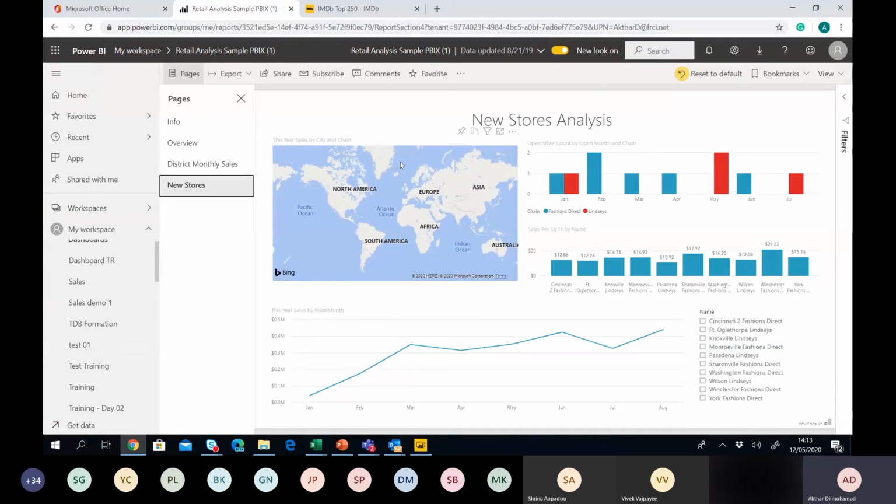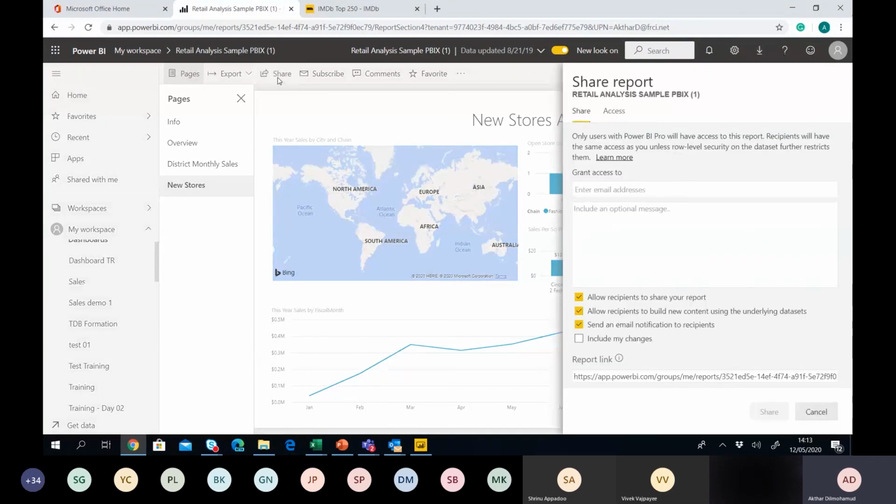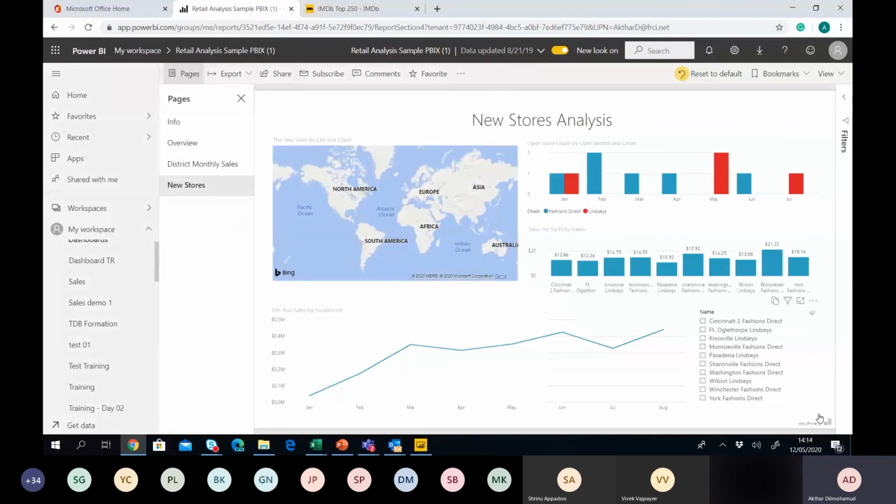Now, if I want to share it, I have the ability here to do share, right? You would not have this option in Power BI Desktop. So now I can say I want to send this report to some user, for example, to DJ. Do I want to allow this user to reshare it, yes or no, and so on. These are sharing capabilities that you have only when you publish a report, okay?